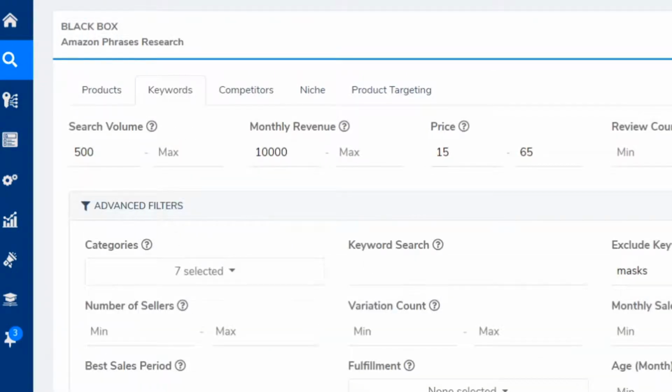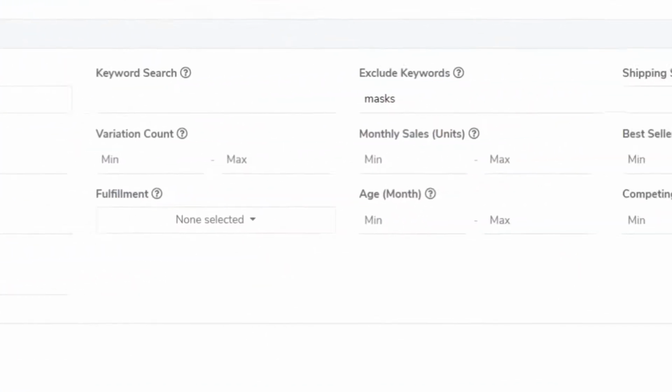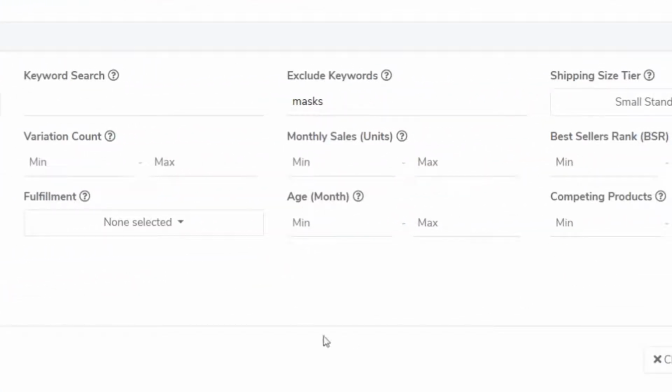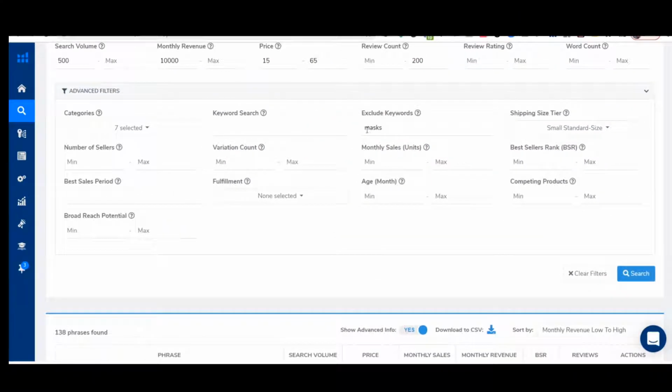On top of that, since we are in the midst of COVID-19, a lot of the things showing up in the results are face masks or N95 masks. So what I did is exclude those keywords. You can add the words which you want to exclude in the search term, so that you don't enter into a market which is very restricted and super competitive.